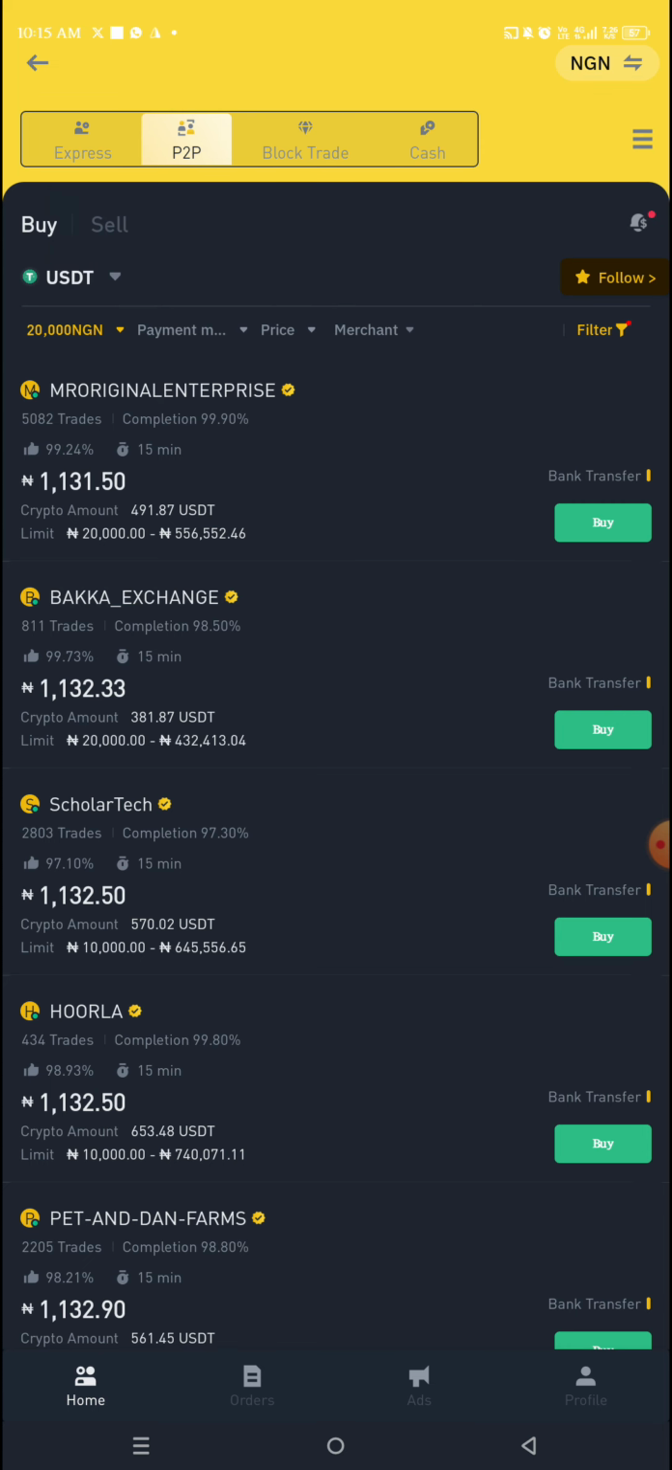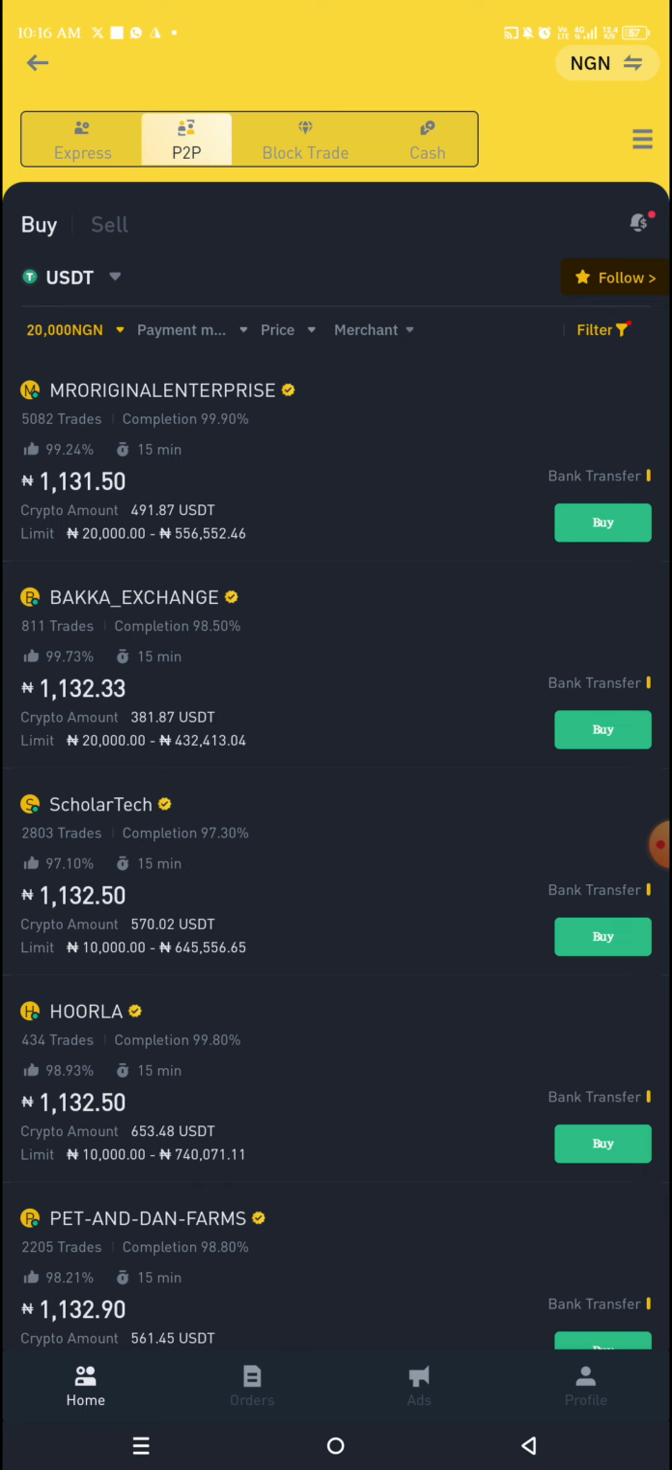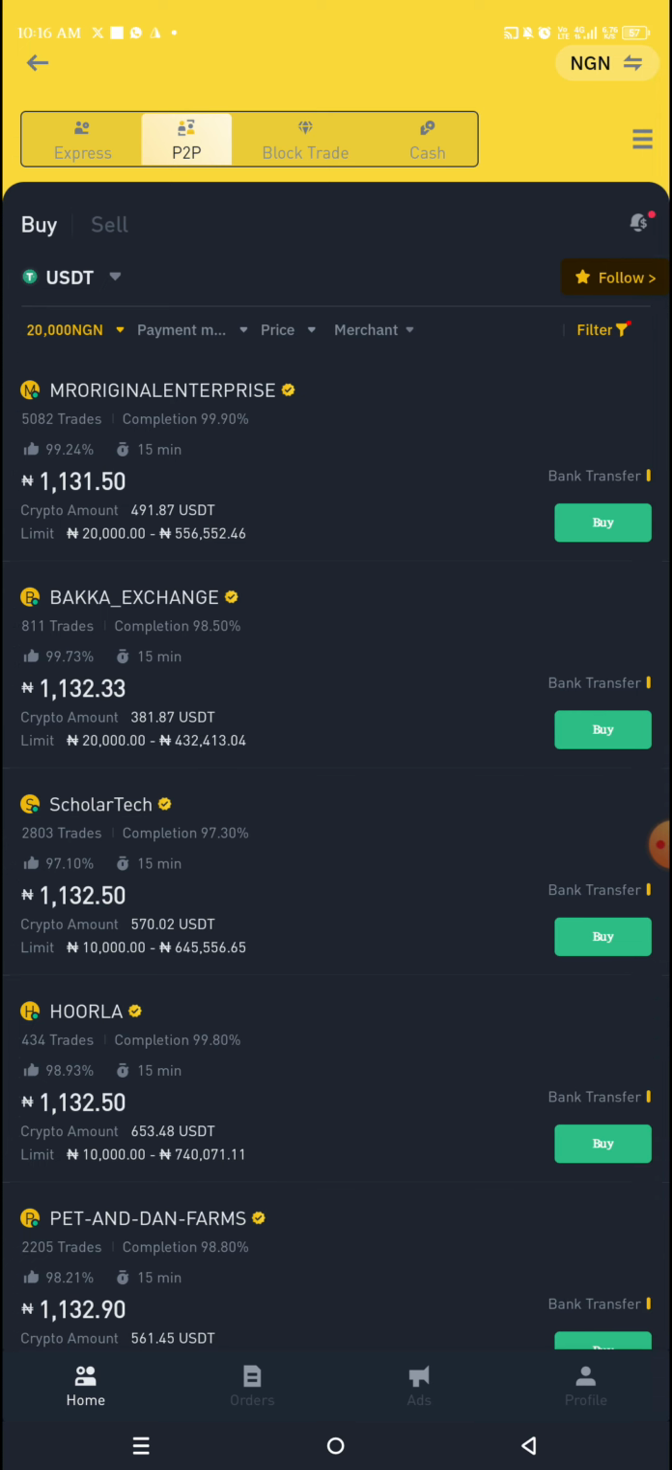Okay, so after you have decided that you want to buy from a particular person, let's take for example this first guy, Mr. Original Enterprise. You can now click on buy. You click on buy, the green buy button in front of Mr. Original Enterprise, that's what I clicked on. Clicked on buy, and of course I have been able to note that this person accepts bank transfer.